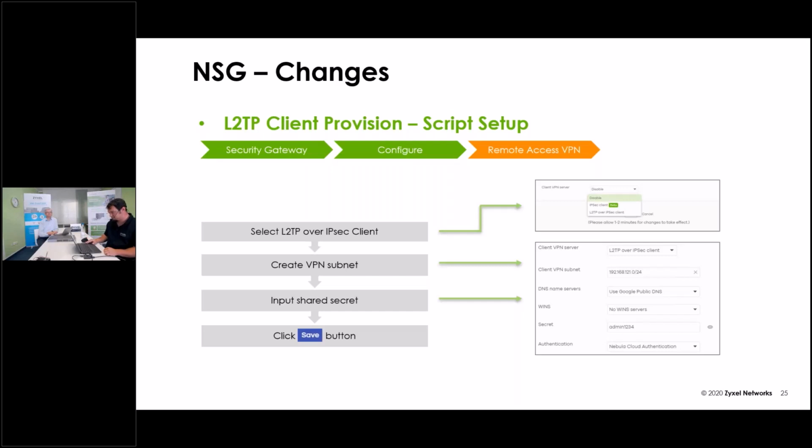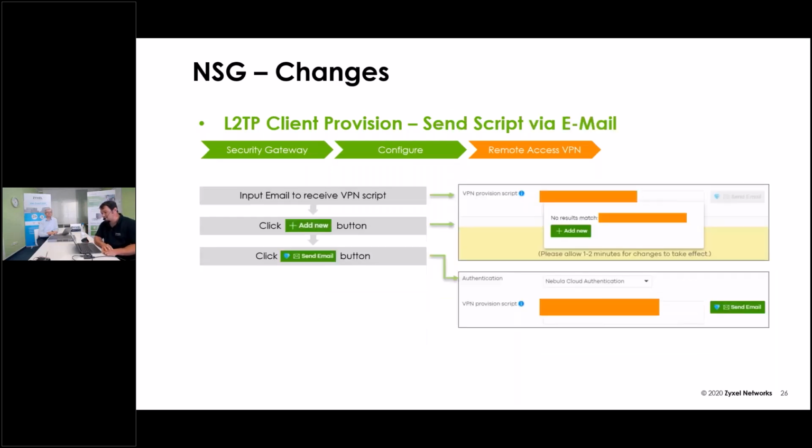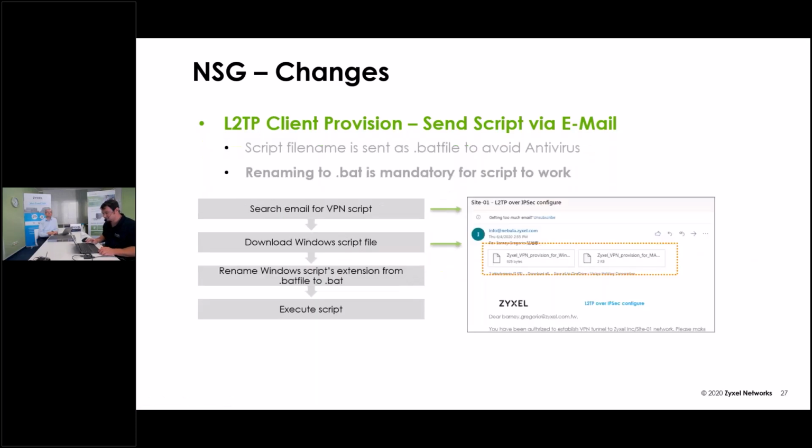then click on Save. The next step is to navigate to Security Gateway, Configure Remote Access VPN, and input the email to receive the VPN script, which is a little bit grayed out over here due to data protection regulations. Then you click to add a new entry and send the email in the end. So it's straightforward, very easy if you know exactly what to do, just a few small steps.